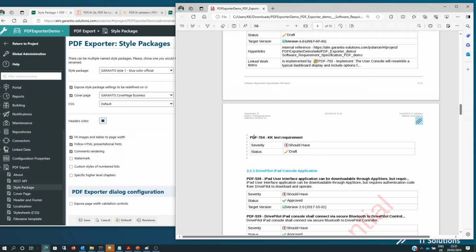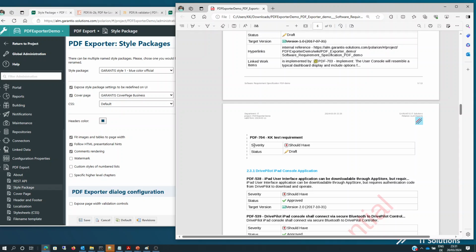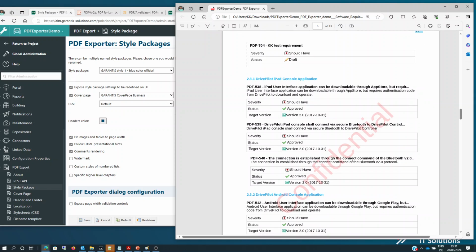Let's look at this work item. You have dots or this dashed line on the left side. It means that this work item is referenced in the document. You also need to enable the option mark referenced work items, and then you will get this highlight. Otherwise you don't see, you don't understand if a work item is referenced or if it is embedded.